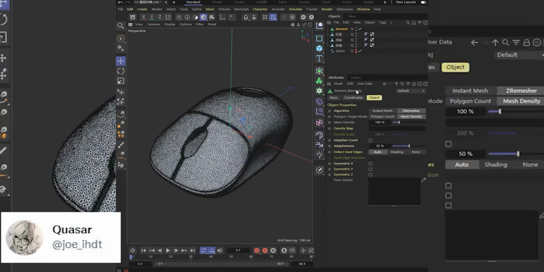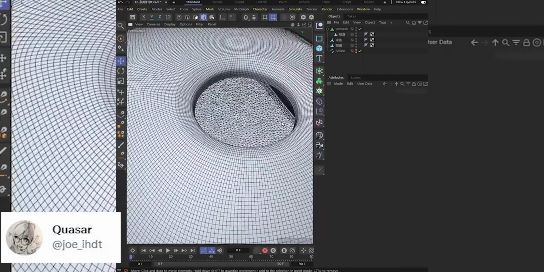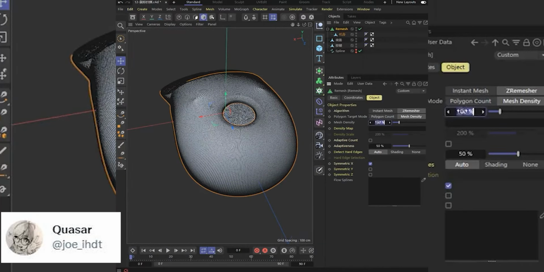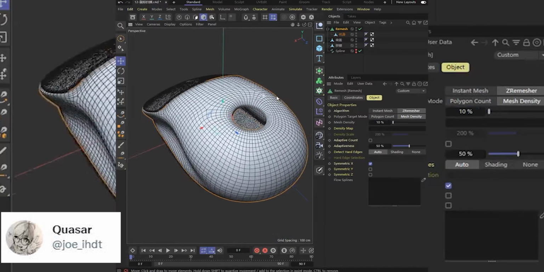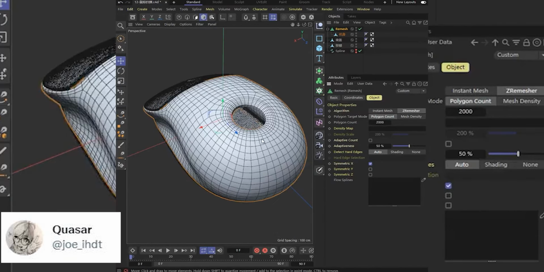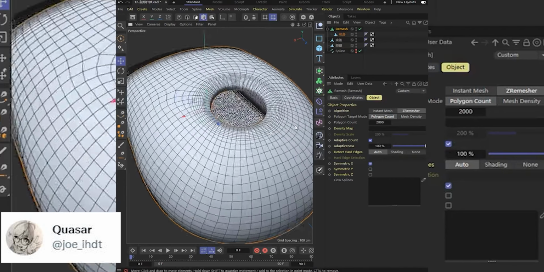But now with the ZRemesher, it's really powerful, and you can see the way it works. It gives you a very nice quad, lower-poly version of a very high-poly object, and it tries as much as possible to keep a lot of the detail. So my favorite is the ZRemesher among all of these things.